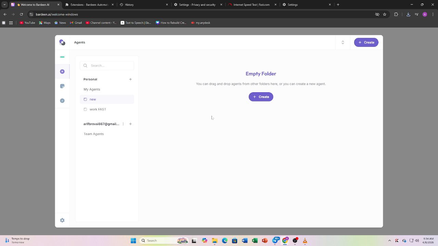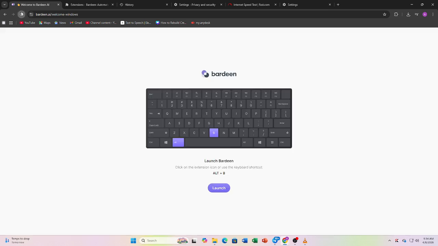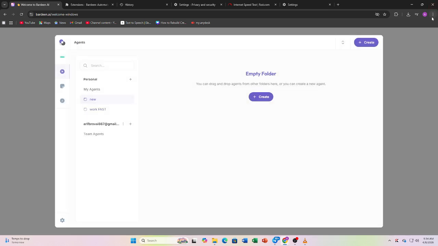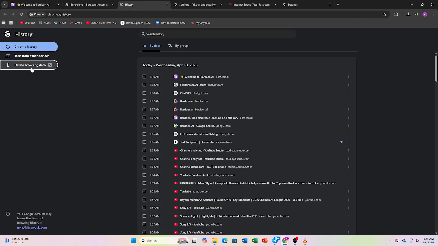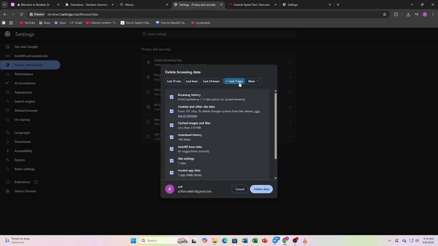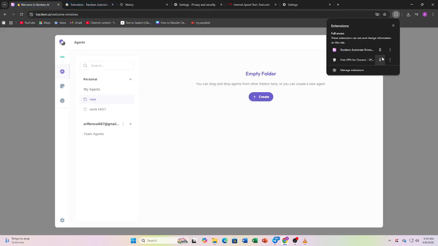Next, refresh the page or restart your browser, then try exporting again. Yeah, this can clear temporary glitches. If it's still not working, clearing your browser cache and cookies can fix hidden issues. Also, make sure Bardeen is up to date. If needed, remove and reinstall the extension to fix bugs.